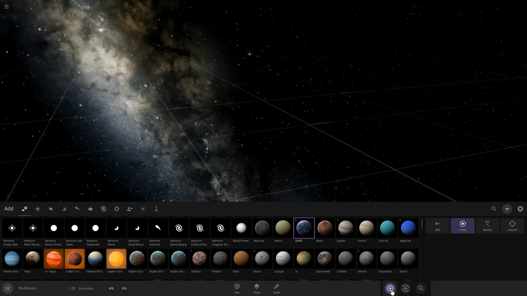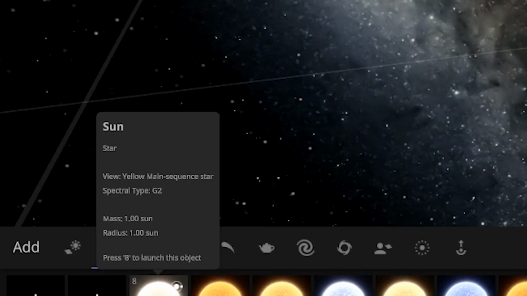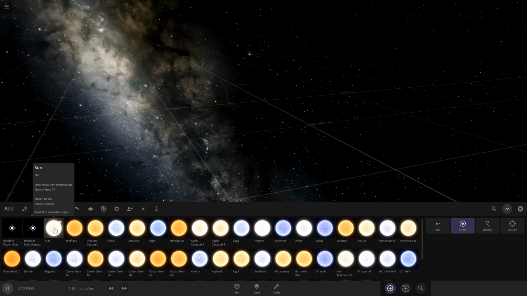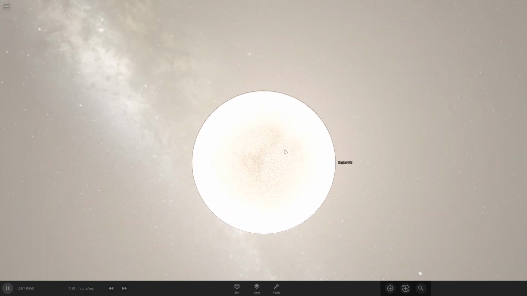So we're going to start by clicking this add icon in the bottom right. Then there's all of these different icons of different objects you can put in the system. So we're going to click on stars. And you could technically pick any star, but if you want to have a habitable planet, you're going to want a yellow main sequence star. See, if you hover over the sun, it says yellow main sequence. So you can either pick one of these that are already yellow main sequence, or you can click random known star and see if you get one. And I did first try.